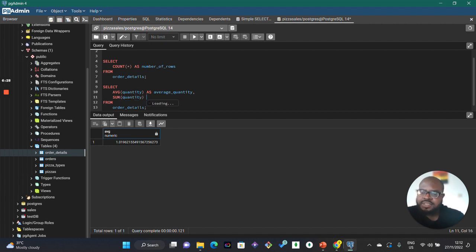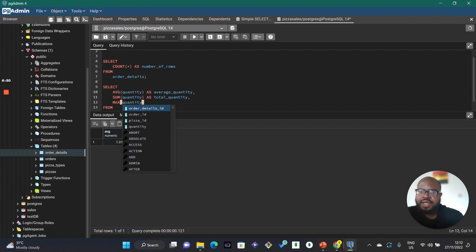Let's call this total quantity. Let's also do the maximum. So let's find the max. Like I said, we're doing min and max. So the function for that is max. I want to see the maximum quantity that was bought. Quantity as maximum quantity.